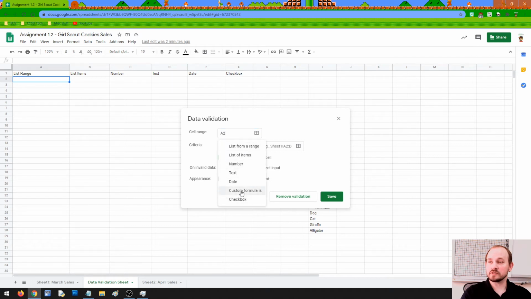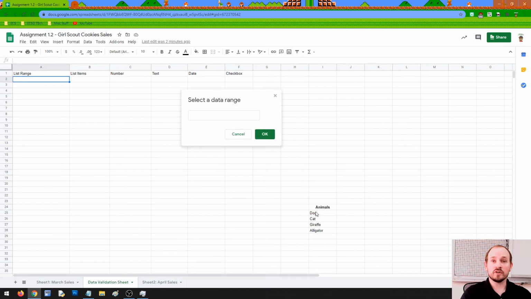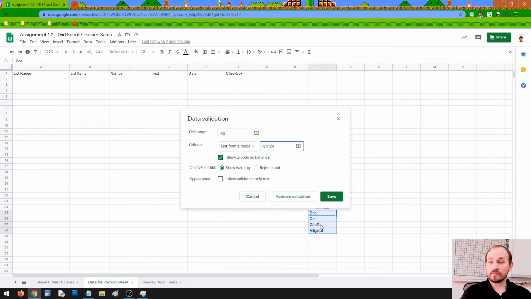These are all the options. You may notice that they match up to most of these up here. And then it asks us where on the sheet that range is. So I'm going to click on this box, and it's going to ask what you want to grab as your options. I made this little group of animals down here: dog, cat, giraffe, alligator. Notice how I dragged to all 4 of them. That's I25 through I28. I click OK, and now whatever's in this list will be the drop-down list for A2.